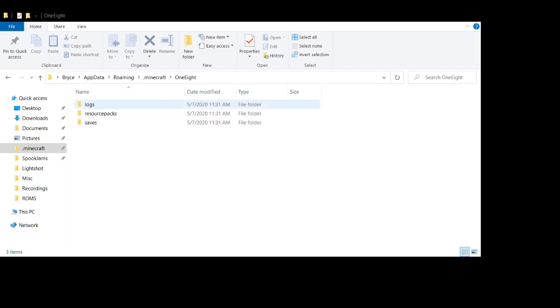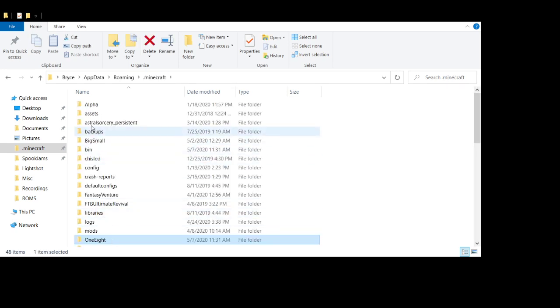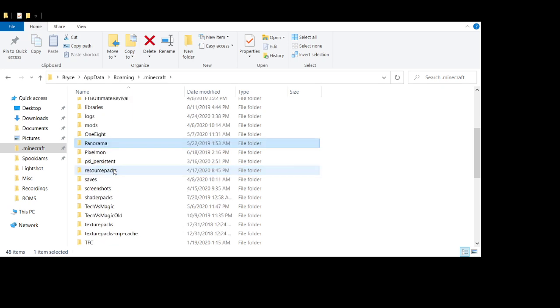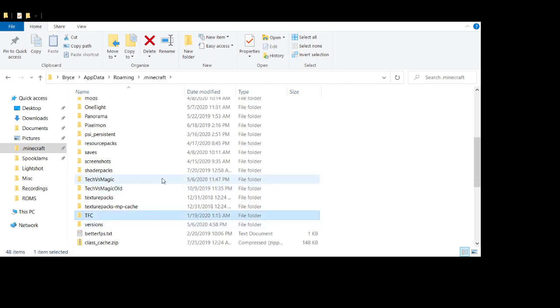And yeah, that's all there is to making a custom directory within your directory. As you can see, I've got several of those. I got Alpha. I've got this one, which was for when I was trying to launch Gulliver. FTB Ultimate Revival. The Fantasy Adventure Pack. The one I just made, one for Pixelmon, one I use for panoramas, the current Tech versus Magic, one of the old Tech versus Magics, TerraFirmaCraft.